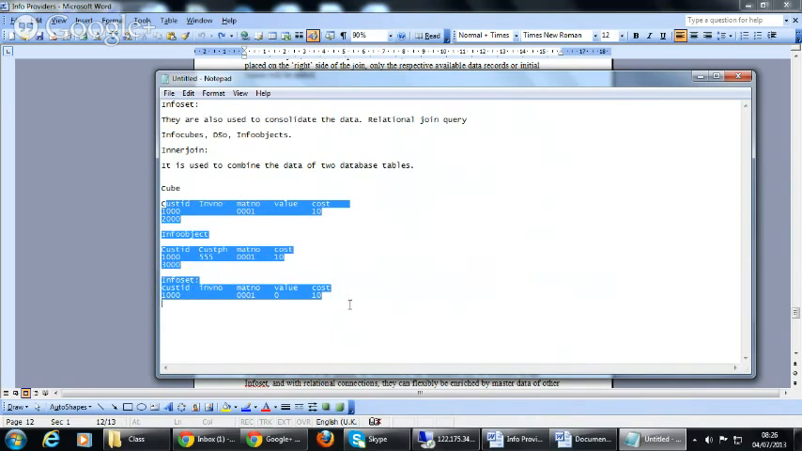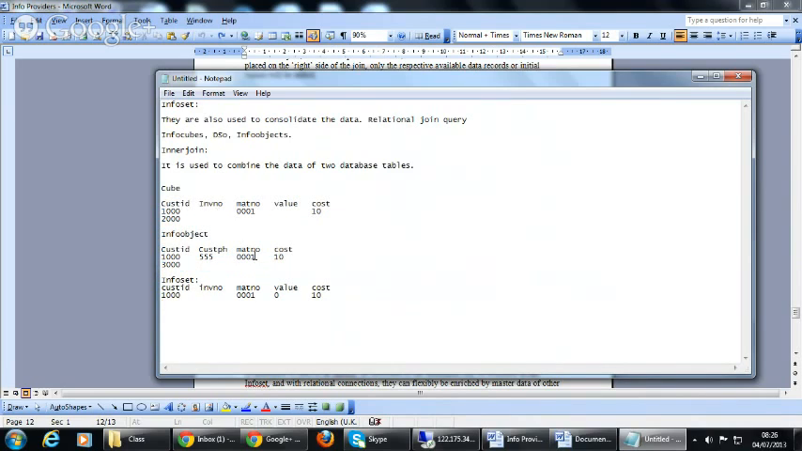And for the left outer join, if this has to be a left outer join, then I will show the info set for the left outer join. This output is for inner join, and we'll see for left outer join.